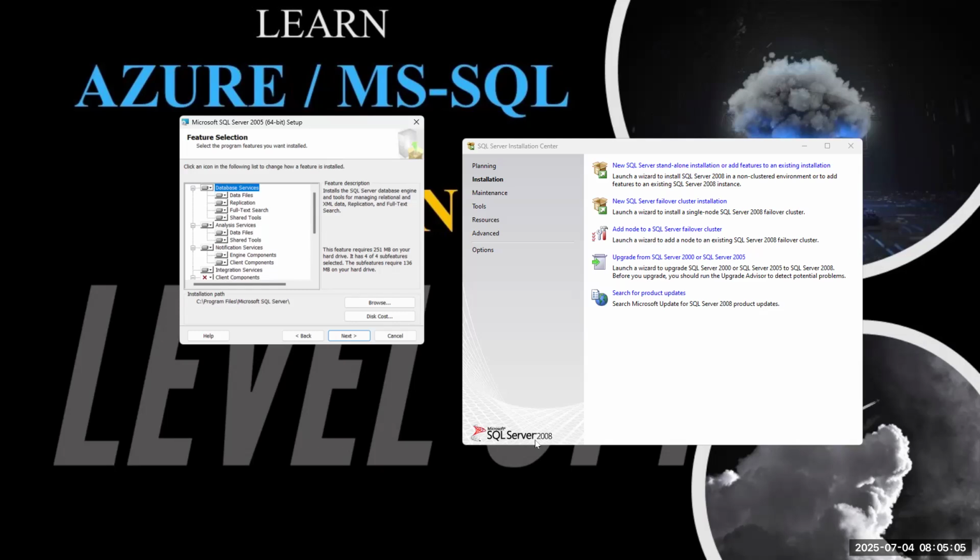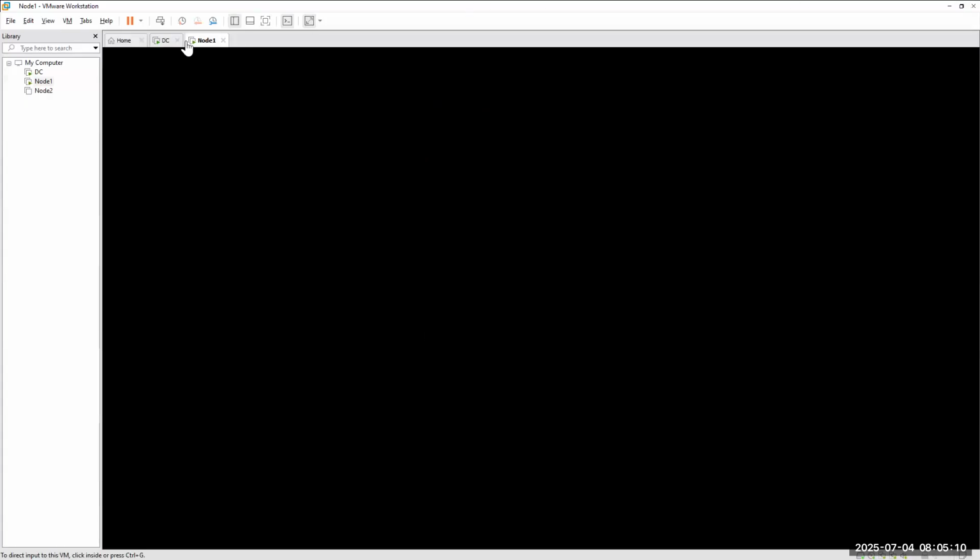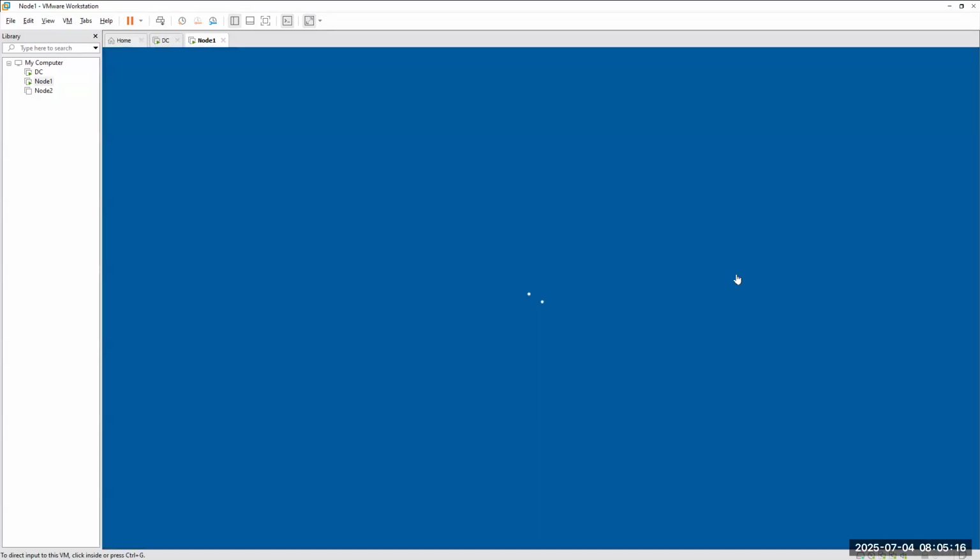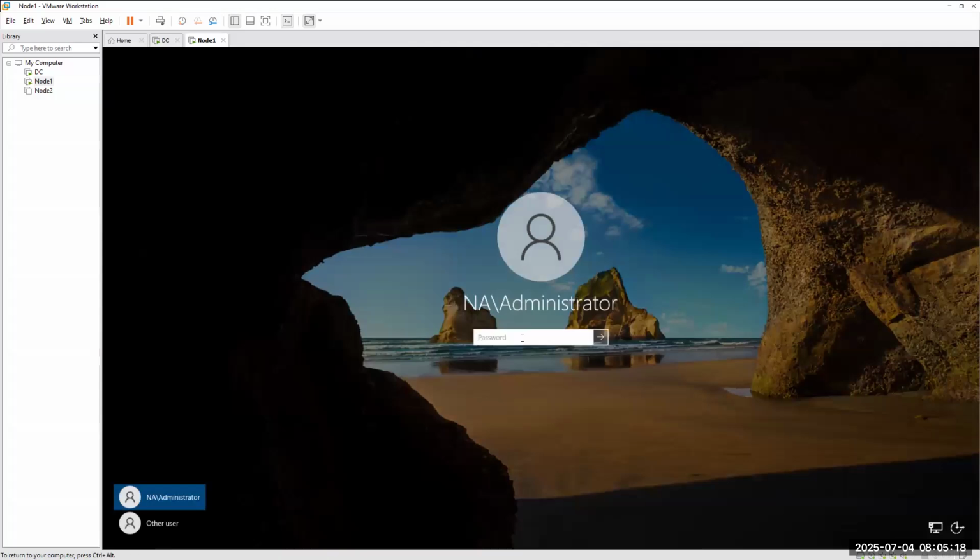What did Microsoft simplify, Subbu? Okay, let's go to our VM, sir. Let's go to our VM. Node 1 is my server where I need to install SQL Server. I am not installing on my laptop. I am installing on my server, sir.